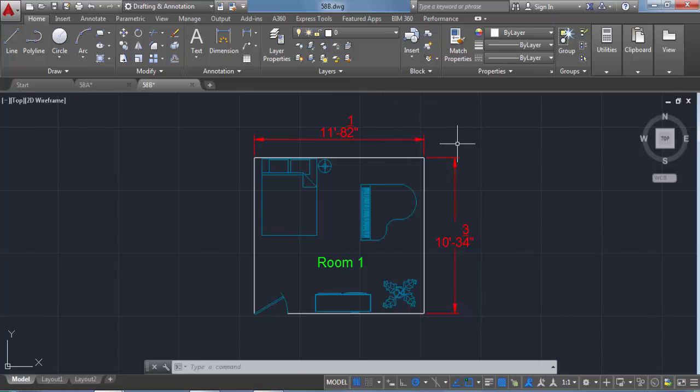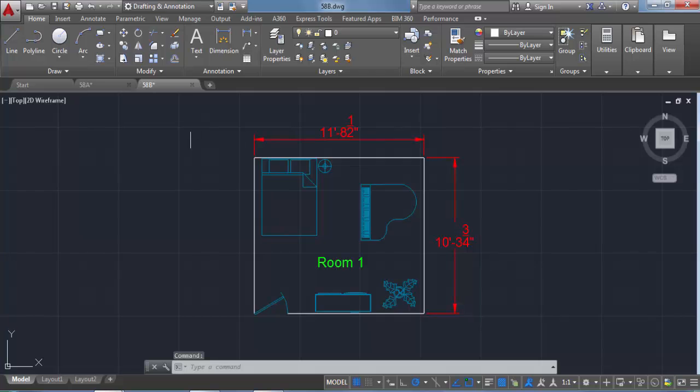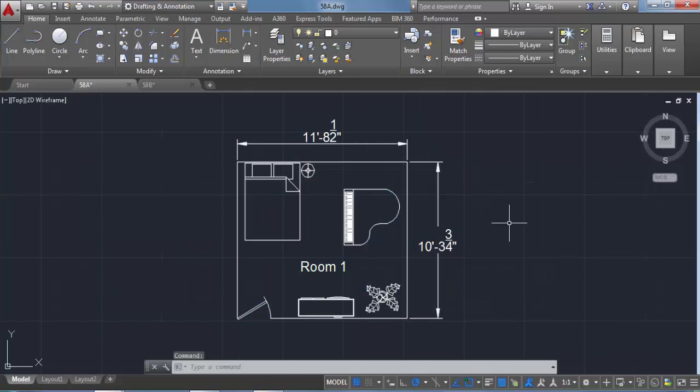Now let's move on to our original drawing. Here in this drawing we only have this 0 layer and Defpoints, which AutoCAD creates automatically. Now here I'll create all those 4 layers as you have seen in this drawing, and I'll place all these objects on their respective layers.